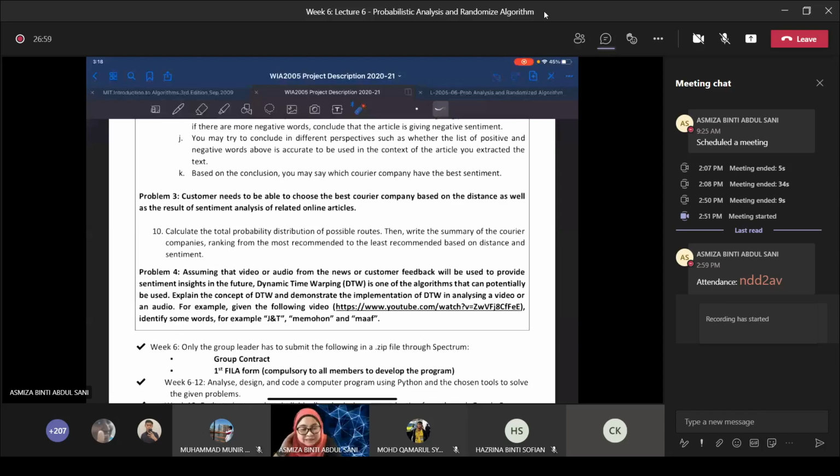And then basically, in the conclusion, it is up to you. Let's say you want to make a conclusion, maybe based on location, it would be better to use certain courier company. So again, it's up to you. Use your creativity to write out a conclusion based on the data that you have, okay, the distance as well as the sentiment analysis.